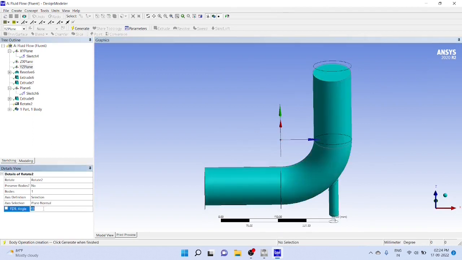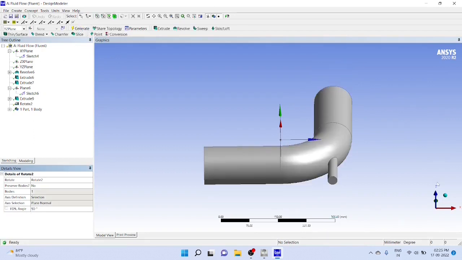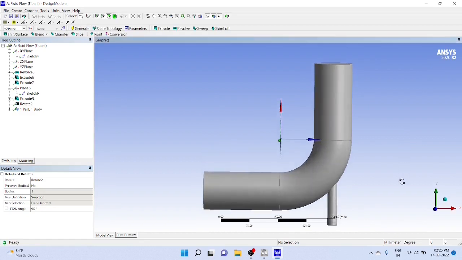It's not correct. Okay, 90 degree. Yeah, it is correct. Now it is in XY plane. Now we want to slice the figure because we want to do analysis only in half portion because there is a symmetry. So we want to slice the figure exactly at the symmetry itself.